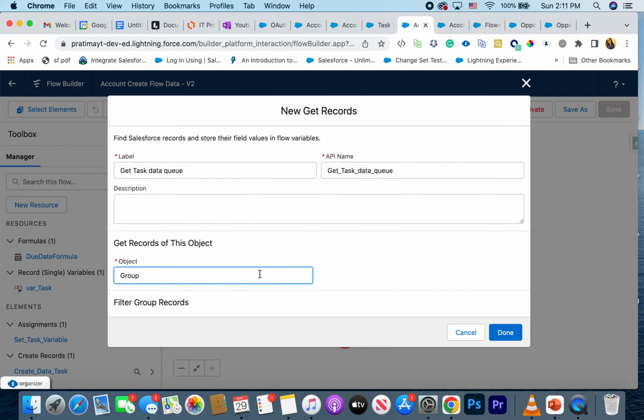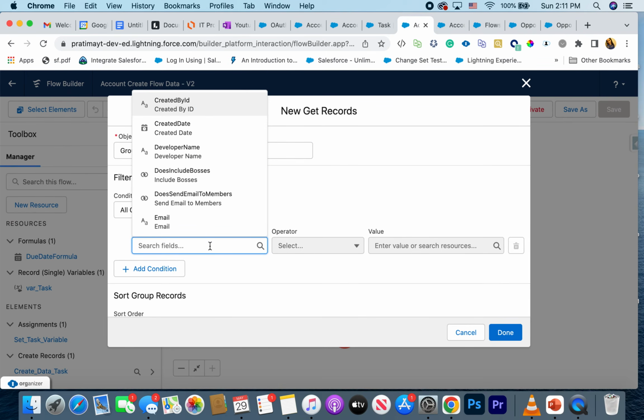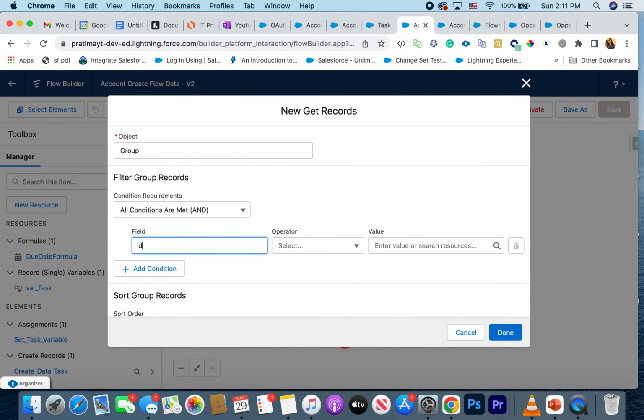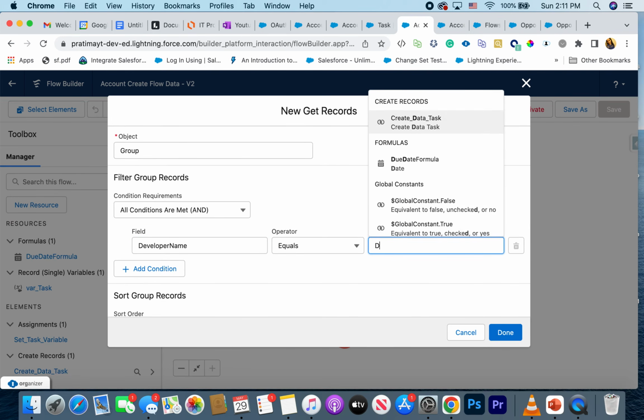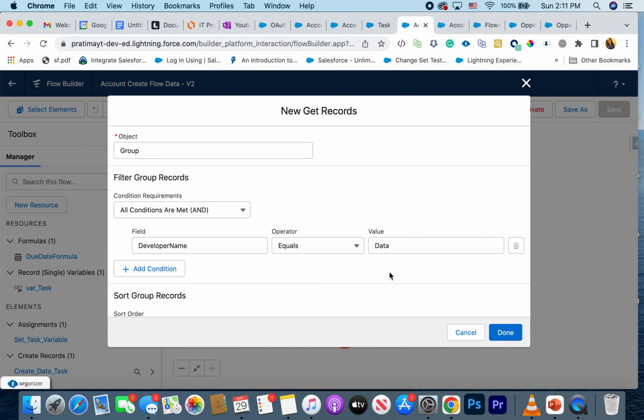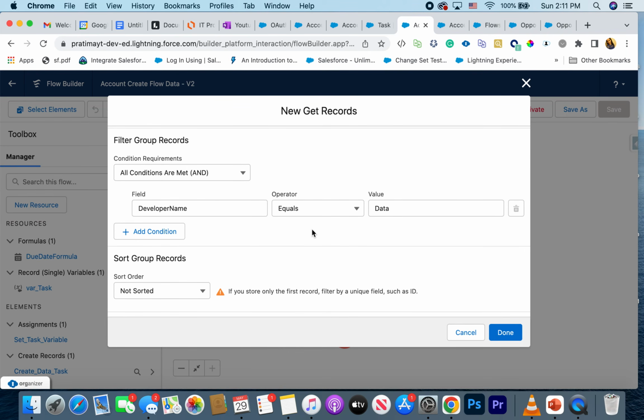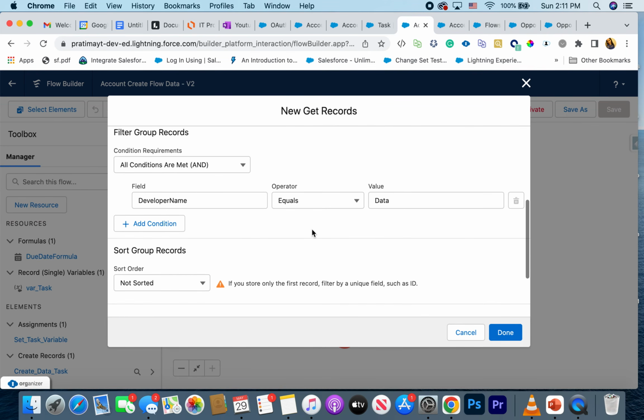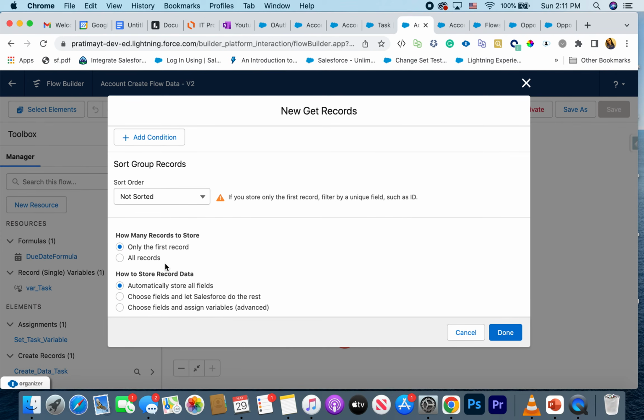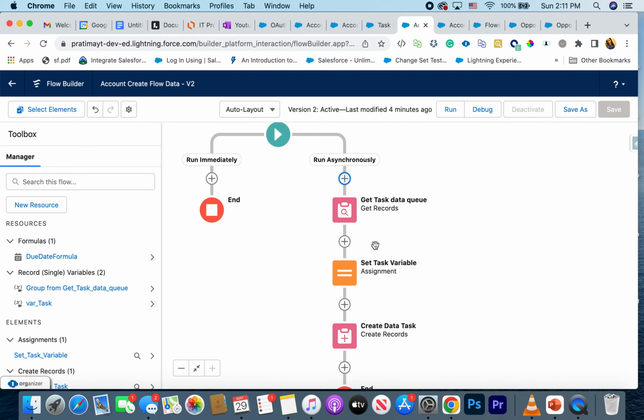object, and you can say developer name equals data, and that will return you that particular queue that you are interested in. And I need only the first record. You can store all the fields, hit done.